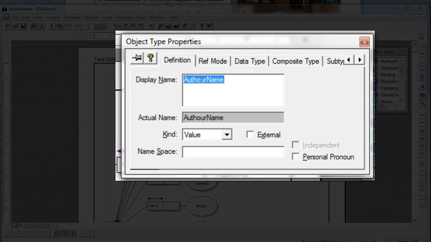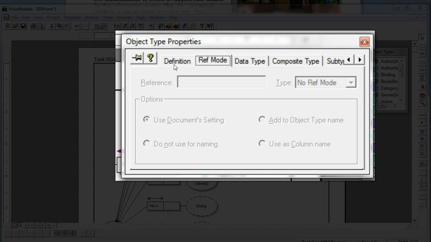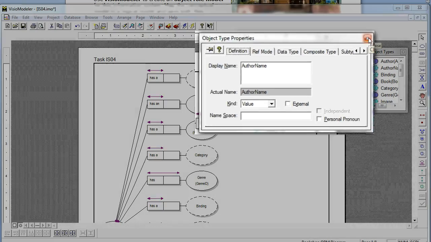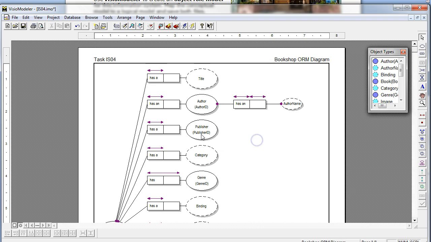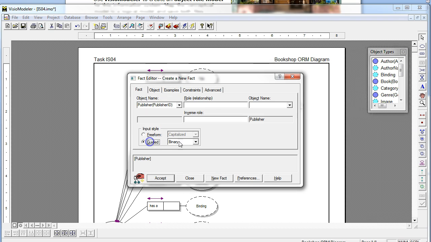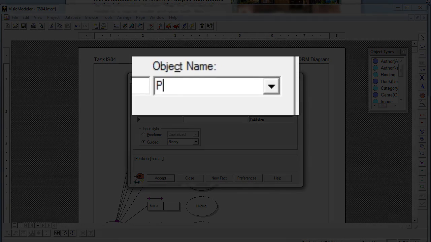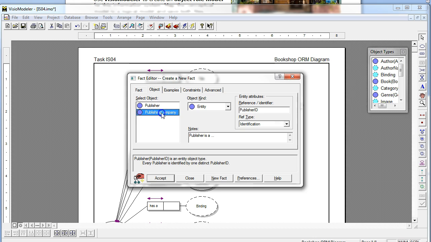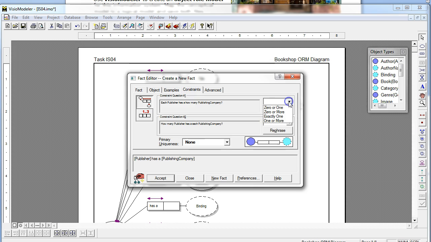I'm actually going to change that name now. If I double click on it, I can change the name. I can even change the reference mode if I needed to, but I don't have a reference mode. It's a value. So publisher now needs to have a publishing company associated with it, or a publisher name. Again, as long as the name of your value, the name of your object is reasonable. And again, we're going to go one-to-one here.